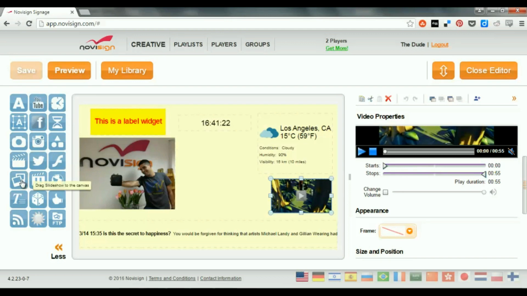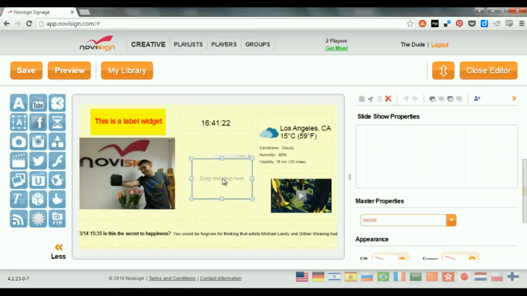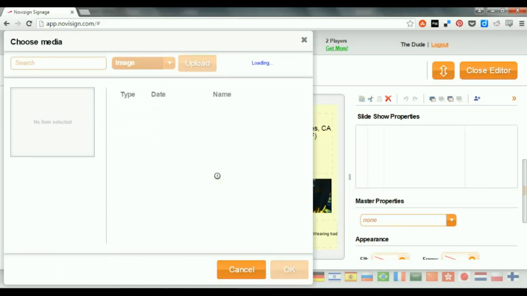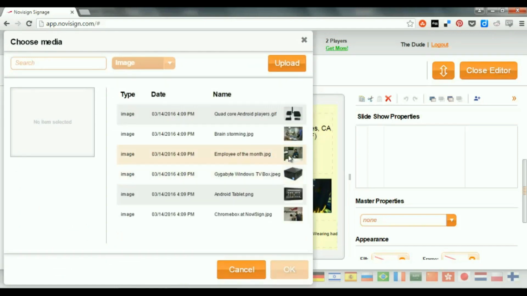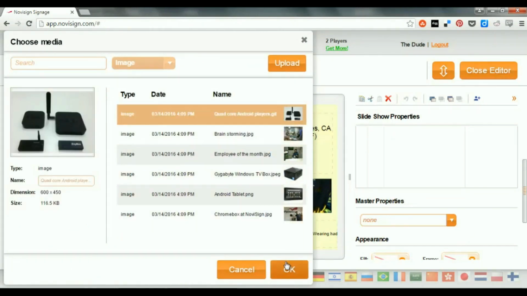Also have this one which is called Slideshow Widget. Now if I put here the Slideshow Widget, I can drag any other widget into this Slideshow Widget to have it just like that. For example, I'll drag an image just like that. Let's choose this one.